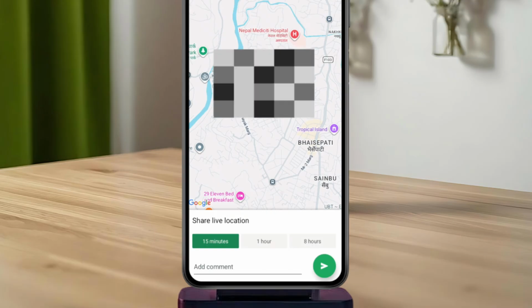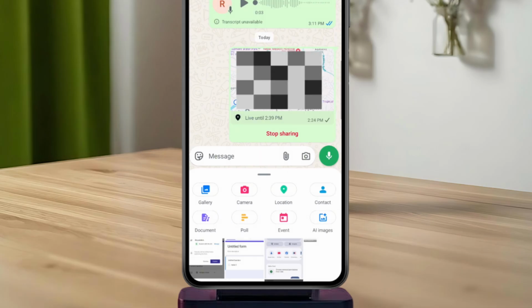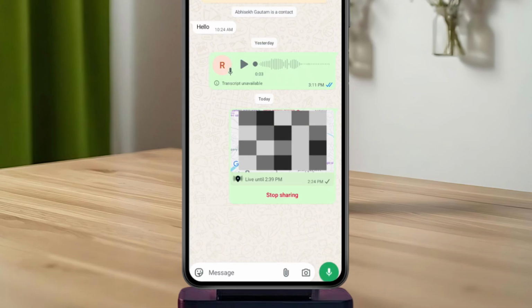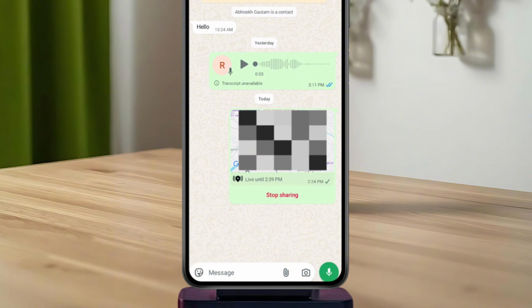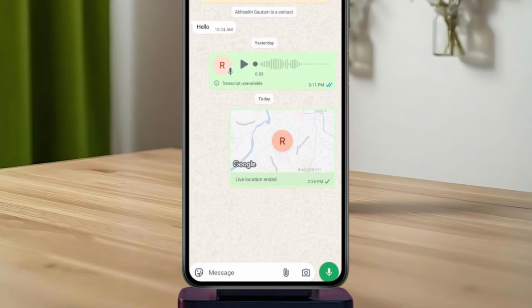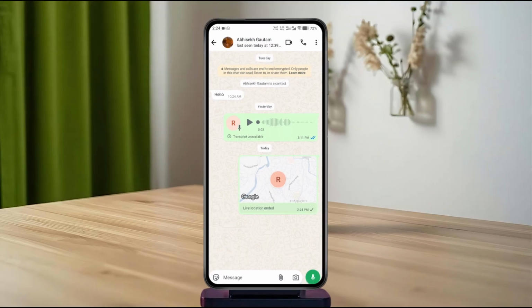Once you're ready, tap Send. The people in the chat will be able to view your real-time location for the duration you've selected. If you want to stop sharing before the timer ends, simply tap Stop Sharing and confirm your choice. That's it. You've successfully learned how to share your live location on WhatsApp.